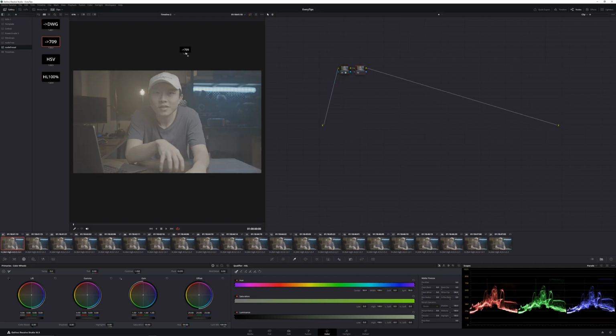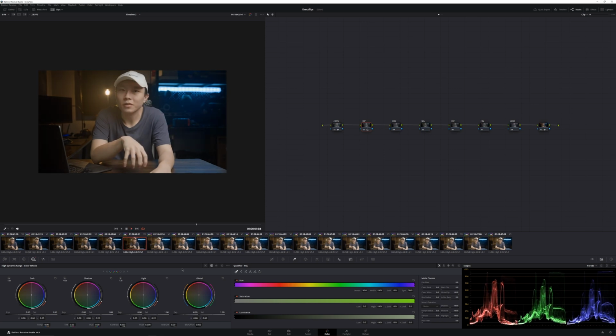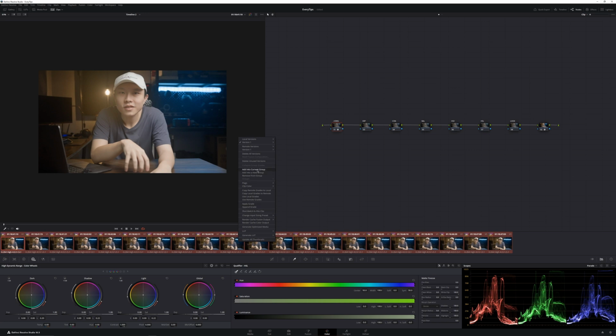Then every time you need to add a CST, you can just drag your power grade and select your input color space. When you have a bunch of clips to grade, instead of grading each one of them one by one, do you know that you can group your clips? By selecting all the clips that you want to add to a group, it can be footage from the same camera or footage shot in different scenes. And right click, add into a new group.